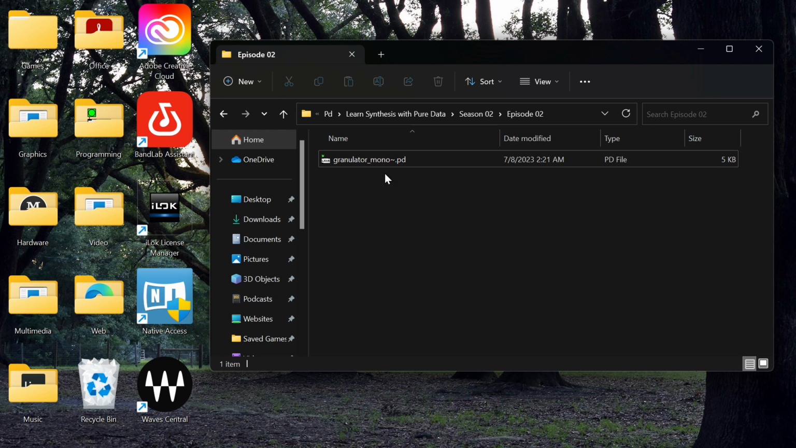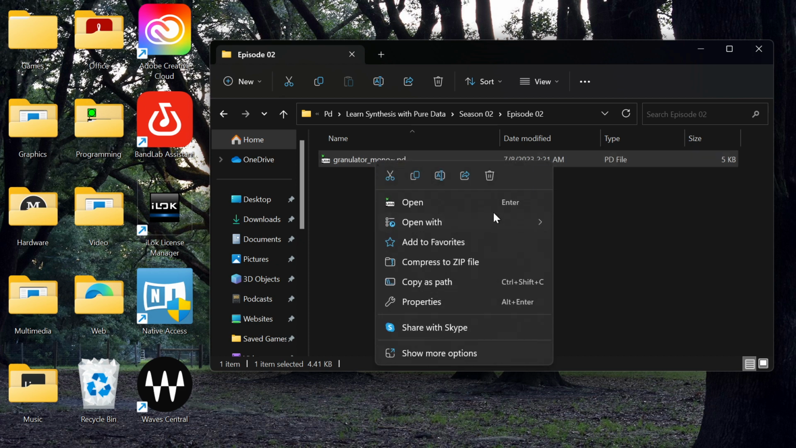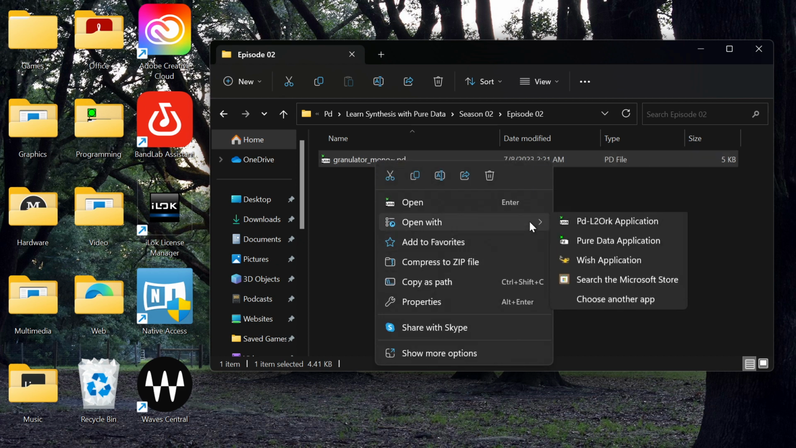Now, there's a reason for that. As you know, in PD, there's a lot of objects that we make that have tildes on them, and that designates them as an audio object. It's kind of like a symbol to say sound goes through this. Now, I'm going to right-click on this because I also have PD Lork installed, and they both open PD patches. I just want to make sure I'm opening this with regular Pure Data.